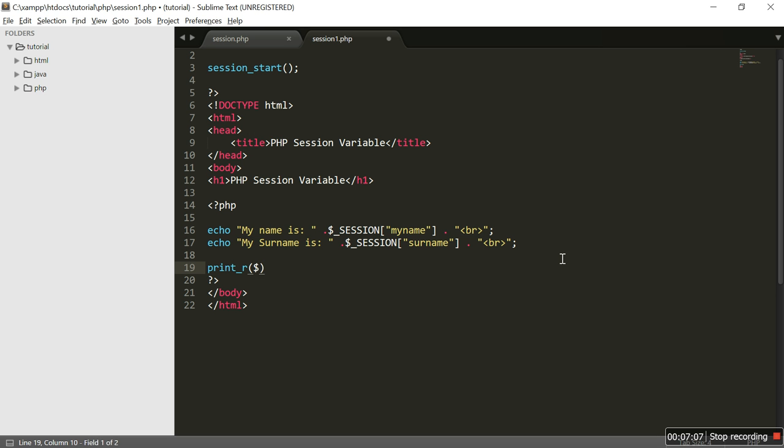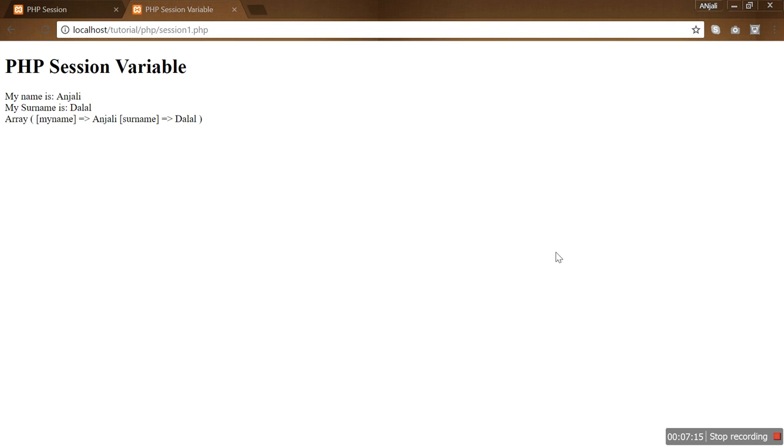and $_SESSION. This function will print session variables as an array. So let's take a look at the output. You can see that my name is Anjali and surname is Dalal. These are our two session variables.